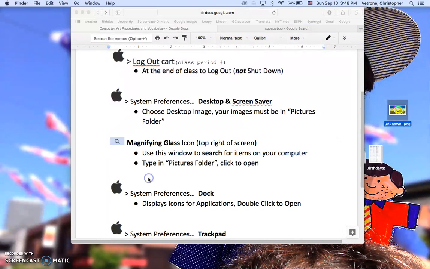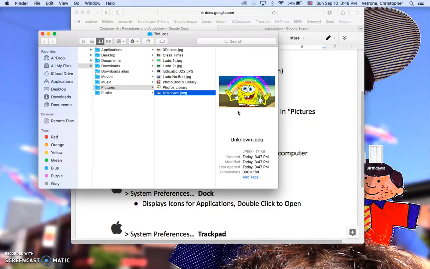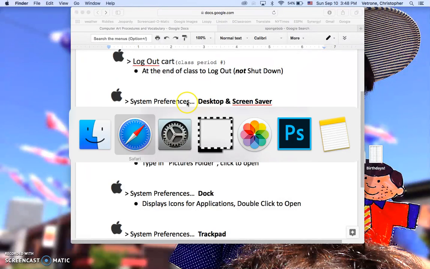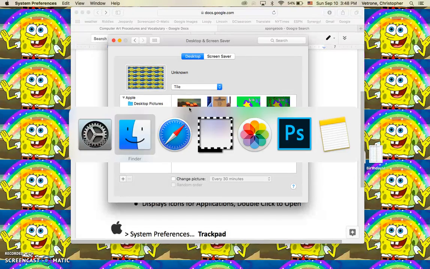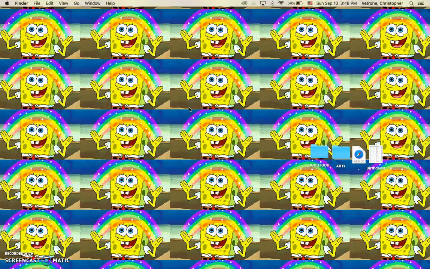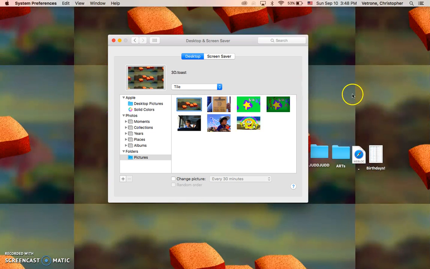Okay? I'll double click that and then it'll show up. It's in Patron. You'll probably have cart 2, 3, 4, and then a Pictures folder. I'll just drag this unknown JPEG right in there. There it is. And then I can go back to my system preferences. Oh, and there's our friend. Okay, so fill screen, or let's see what happens when we tile. Okay, so I want you to do that. I want you to get an image and put it in your desktop background to make it your own.